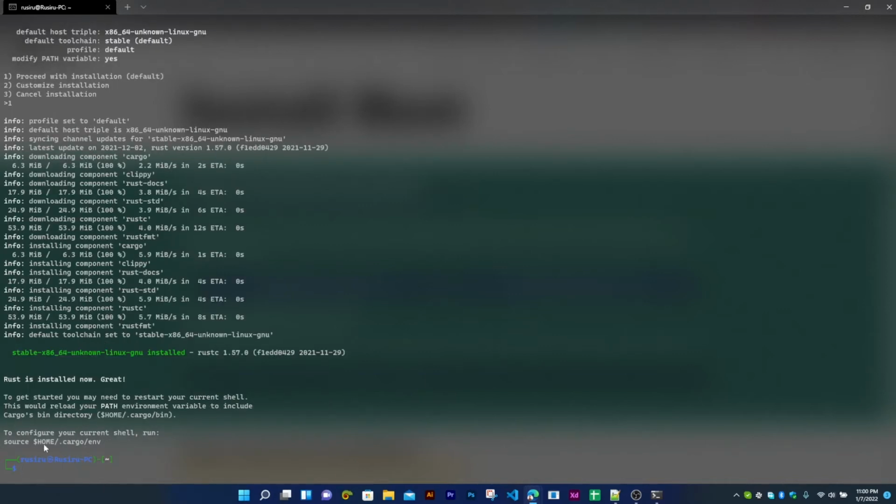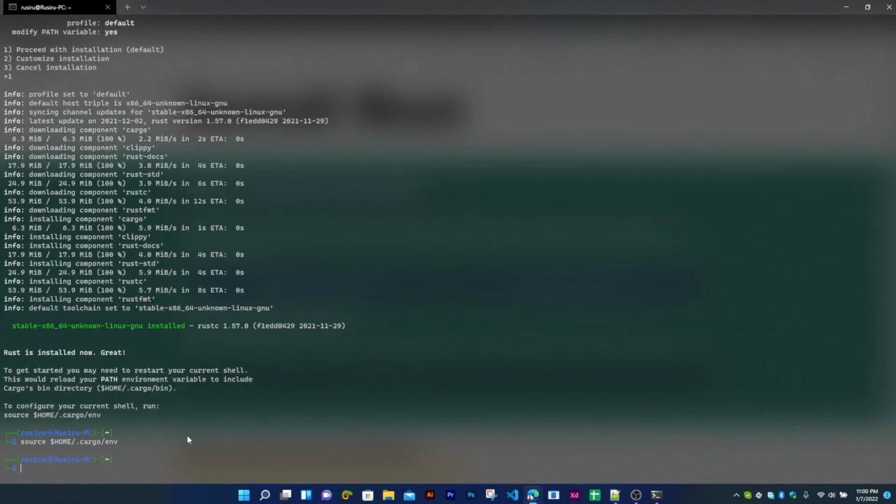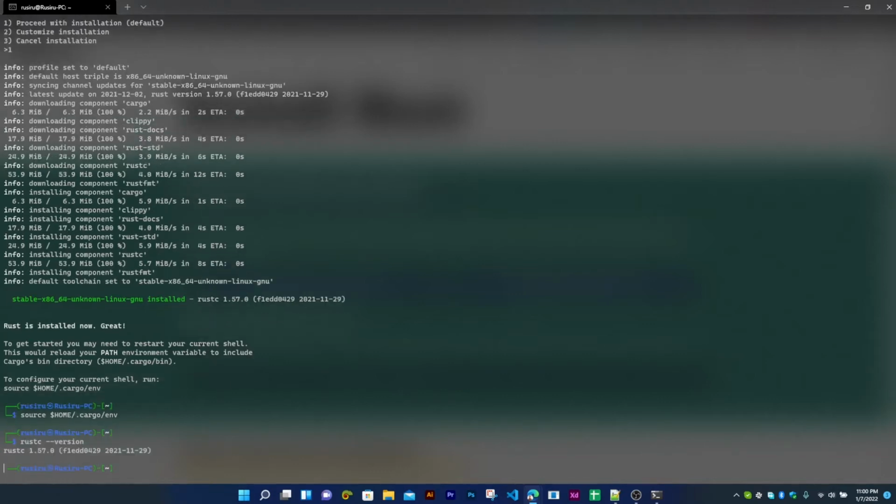Now it says we have to configure the path environment variable for the Rust development tools and is kind enough to provide the command in doing so. You can simply copy-paste this command and run it below to add it to the path variable. You can verify your Rust installation by running rustc --version on the terminal and it will show the version of Rust you have installed.